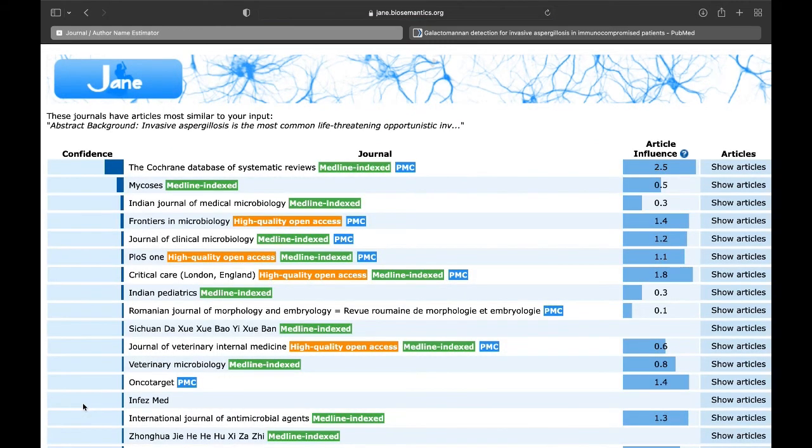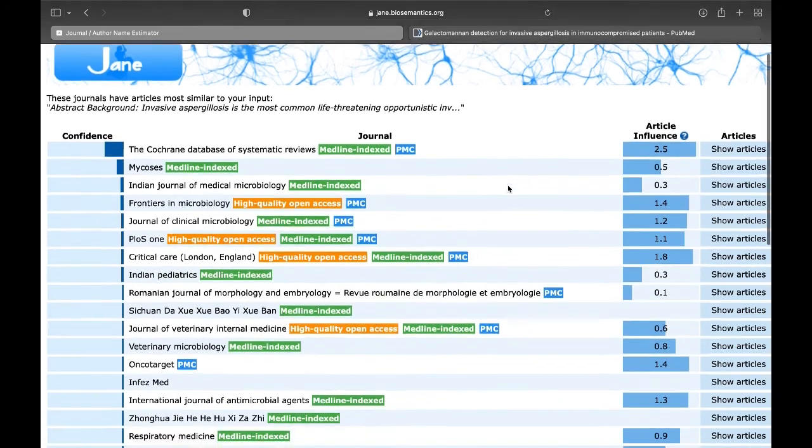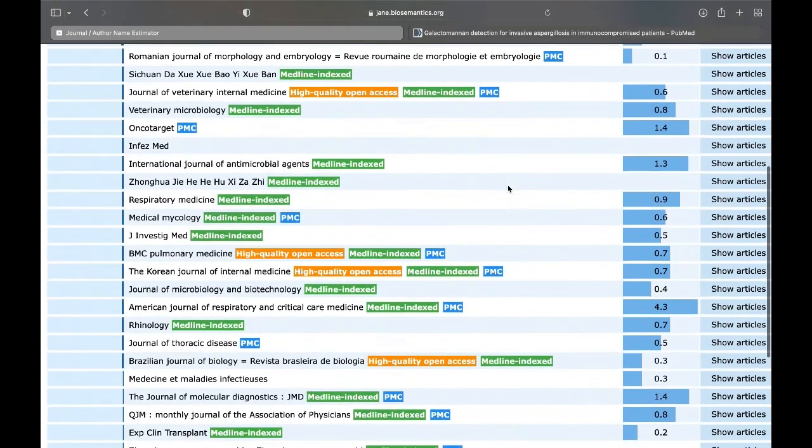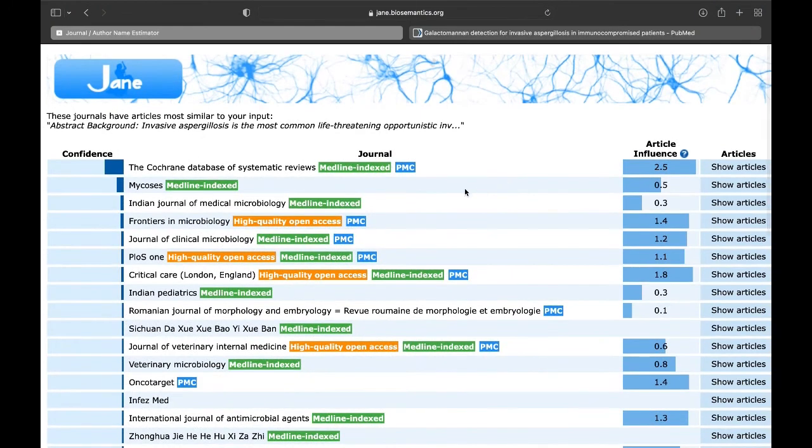So it will give us the list of potential journals which we can consider. It also tags with Medline indexing, PubMed central indexing and all. So if you have written your manuscript and abstract and want to find potential journals by using such a tools, this can be an option.